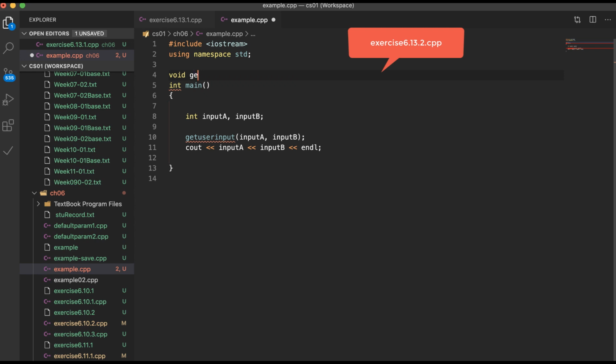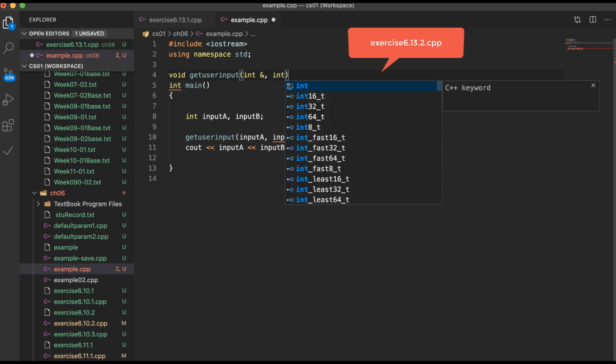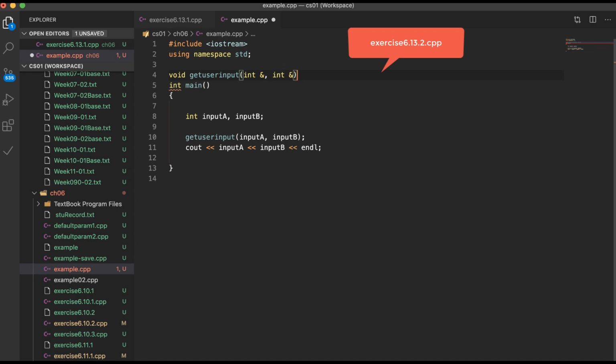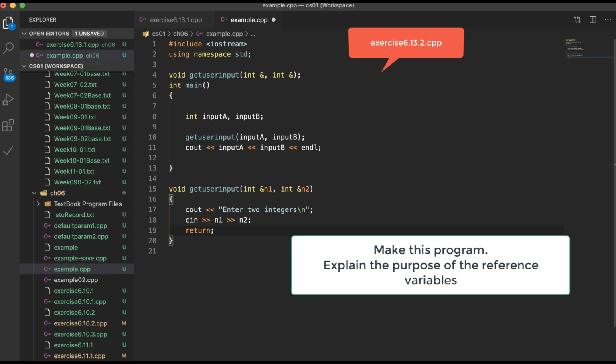And here I will declare the function prototype with two reference integer variables. And then here we declare the function body and function heading. Okay, that's it. So now let's make exercise 6.13.2, then compile and check your results.